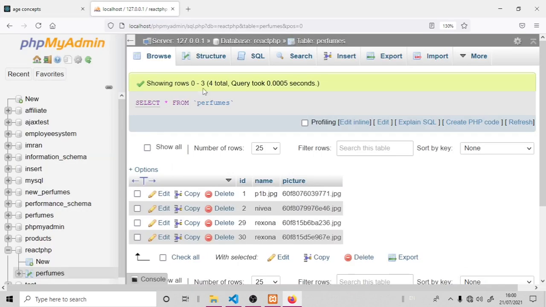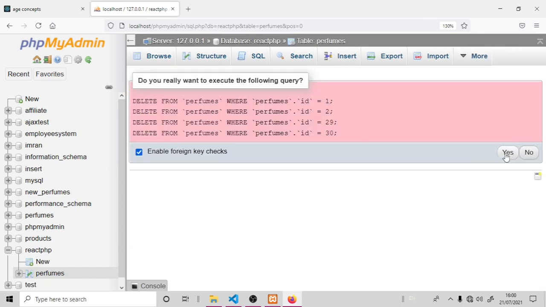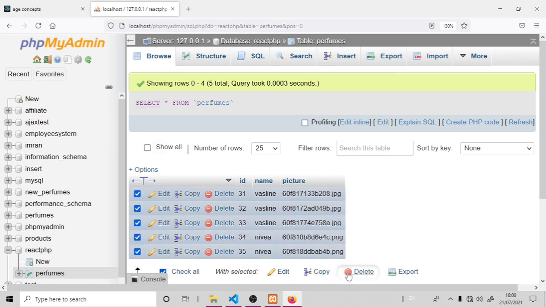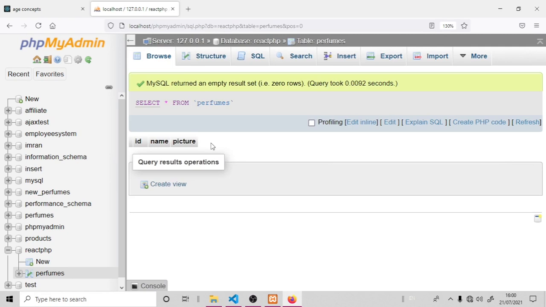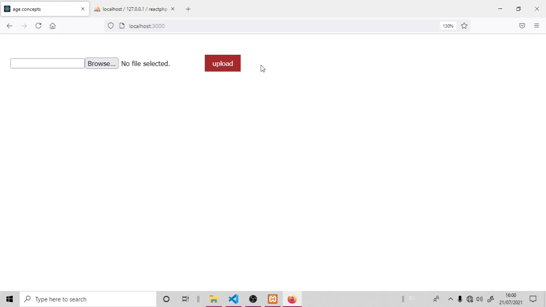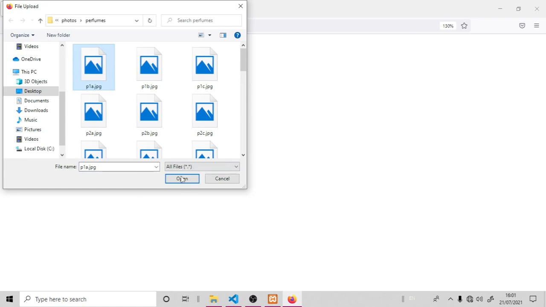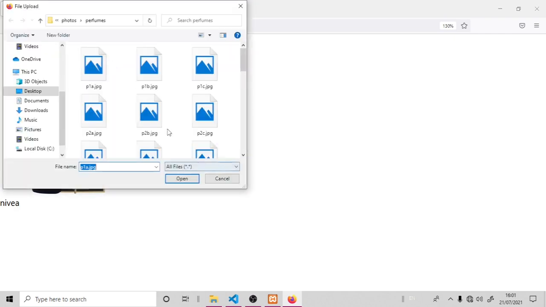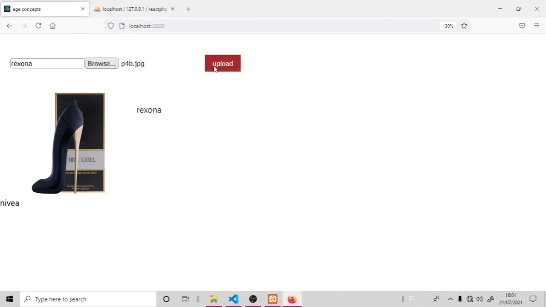What I'm going to do is to delete everything from the table so that we start afresh. So I have deleted everything from my table. So if I go here and I refresh, you can see I have nothing in my application. So what I'm going to do is to upload Nivea, our first perfume, choose a file, then load. There we have it. So if we choose Rexona and probably choose a new image, hit load, there we have it.